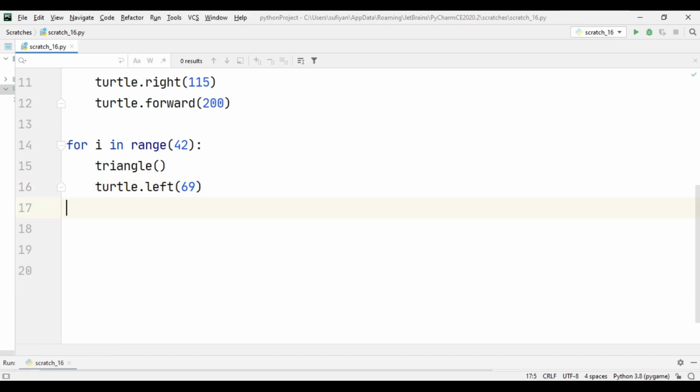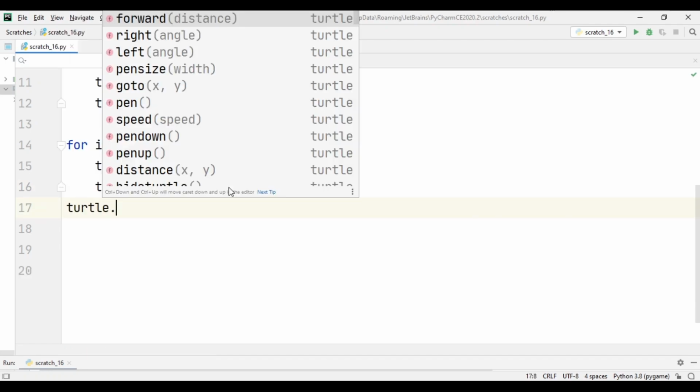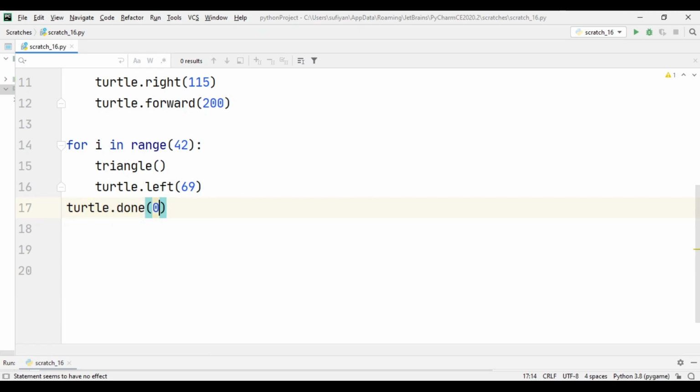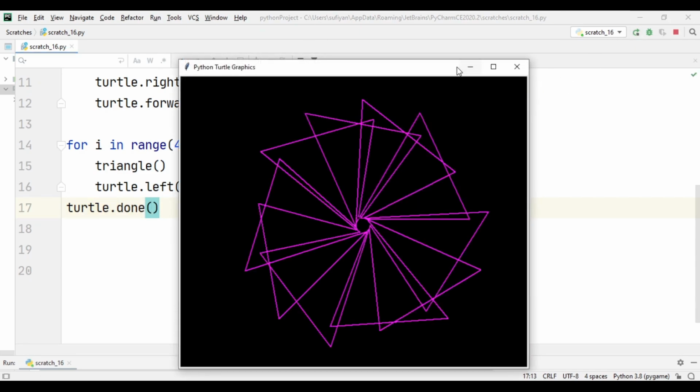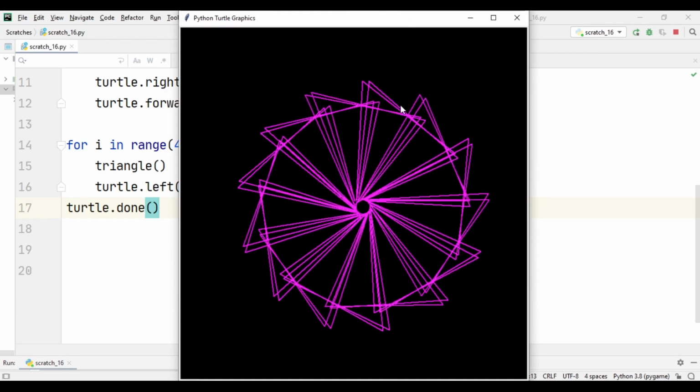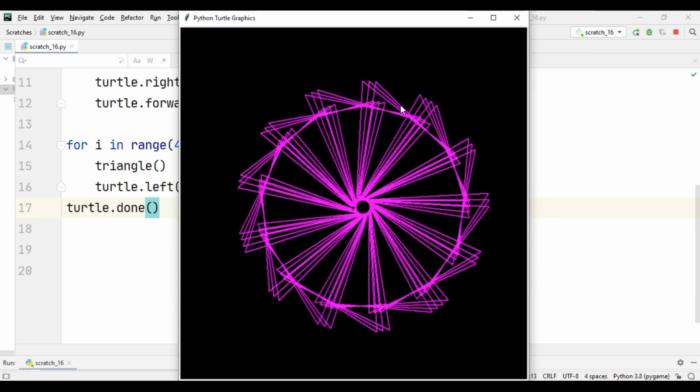Now after that, we will write turtle.done to pause our screen when our application runs. Now we will execute our code. So our design using looping triangles has been created.